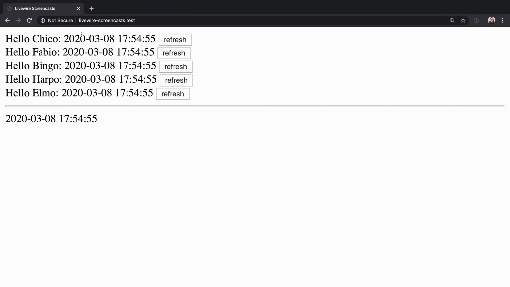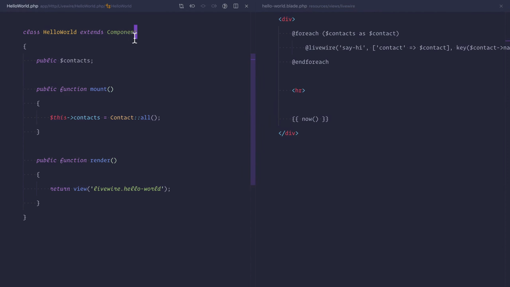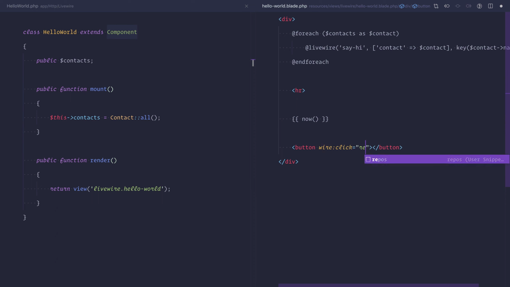So let's dig into events, we'll emit them, we'll listen for them, and we'll see what that's all about. So for our first little experiment, let's add a button in the parent that says refresh children. And when we click it, we want all the children to update. All right. So inside of Hello World, which is our parent, we're going to add a button. And the button is going to say wire click, refresh children. And this is going to say refresh children.